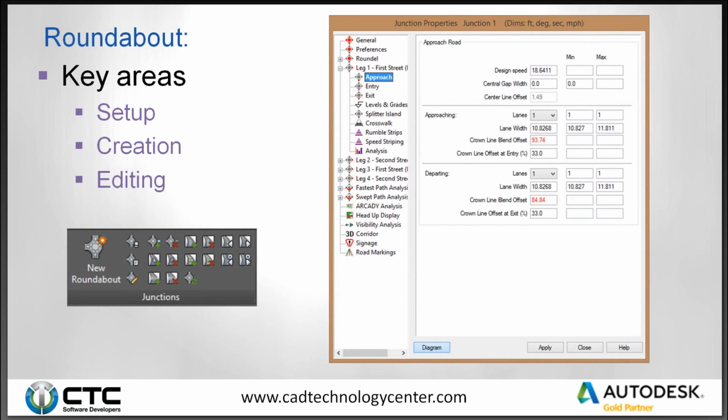And then edit it. Once I put something in, I can actually come in and edit my roundabout, and I can see, hey, leg 1, here's my approach. I can change the design speed. How fast do we think we'll be taking that approach? The center gap, center line width. How many lanes are in this approach? 1, 2. Departing, how many? 1, 2. So I have for the approach, entries, exits, levels and grades. The splitter islands, crosswalks, rumble strips, speed striping, all that information I can make edits to.